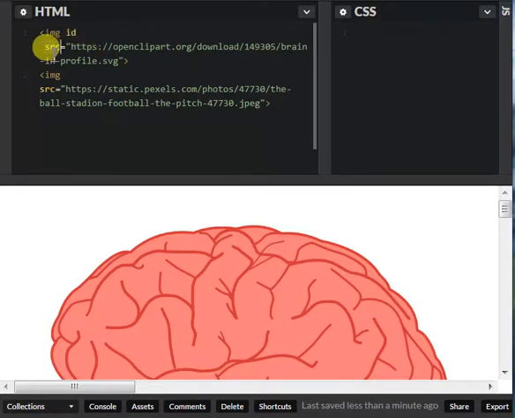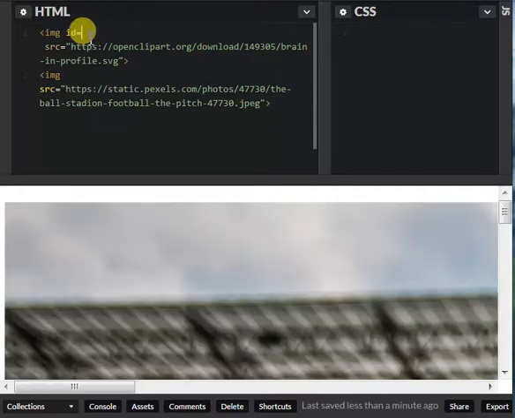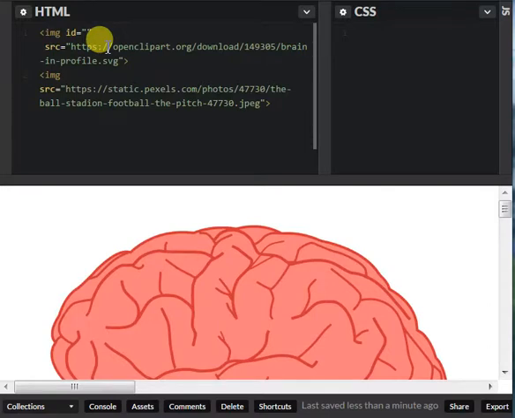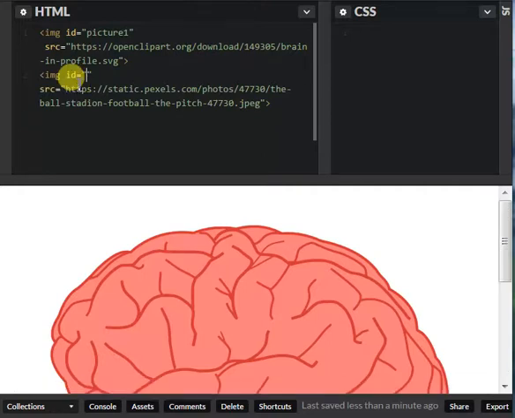Just like source was an attribute and the value here is in green, we're going to add an attribute known as ID. This is a special attribute. We're going to say that the ID is, so that's that equal sign, picture1. That's what we're going to call it. And then we're going to go to the second one, and we're going to say the ID is equal to picture2.